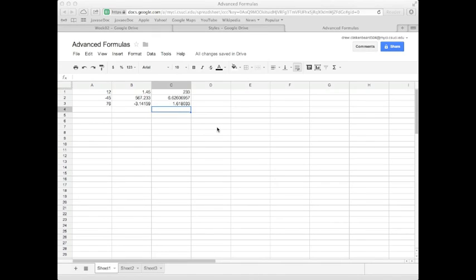Hi folks, I couldn't find a video I liked that gave a good example of some of the more advanced functions in Google Spreadsheets, and spreadsheets in general for that matter, so I just figured I'd record this one for you. So the first thing I want to show you, this isn't a formula, but it's something that's good to know.